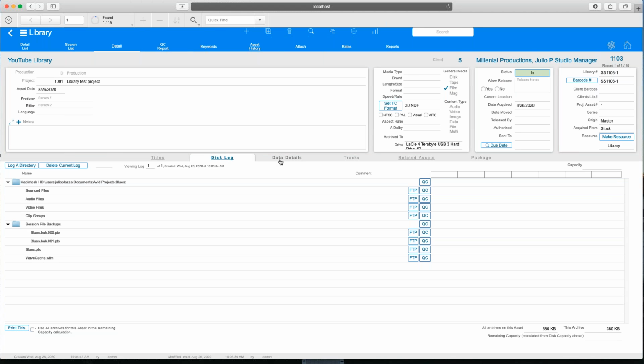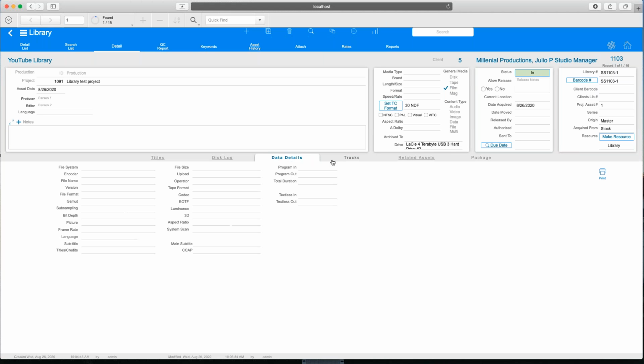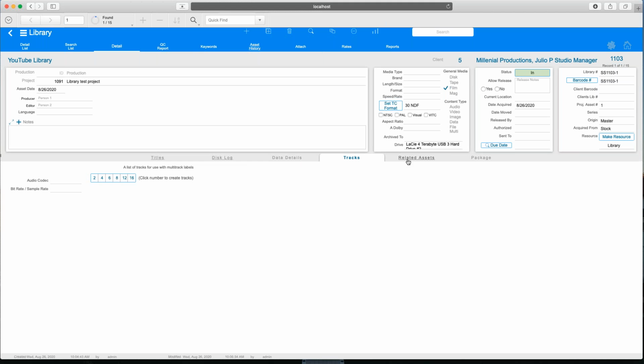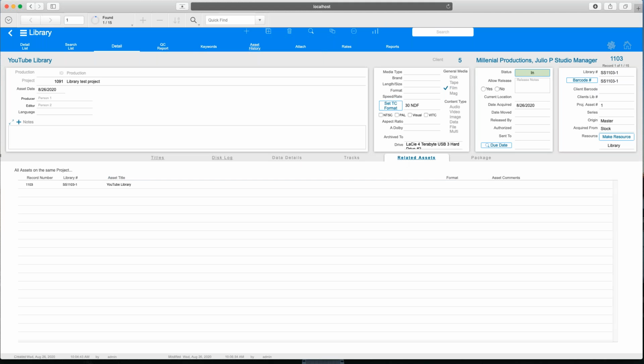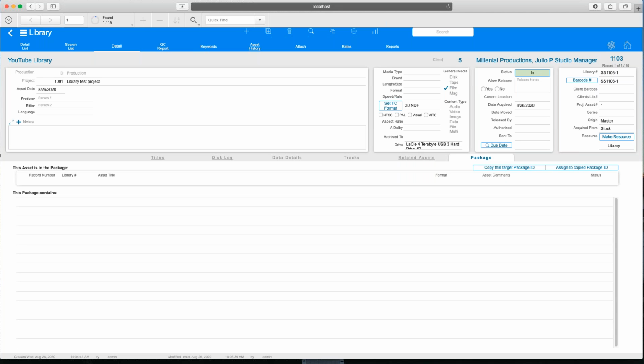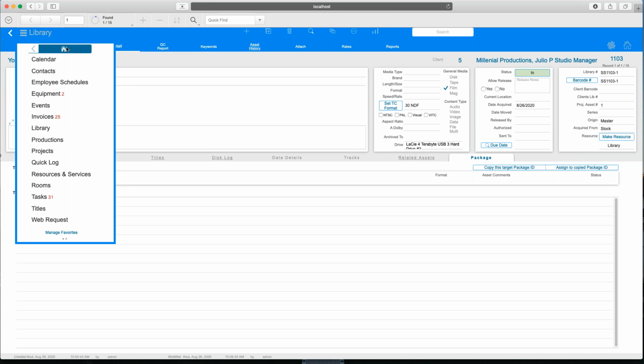With this log, we have some details. This could be useful for all of those of you who like to have access to all of your information right there at your fingertips. If you have any related assets, you can include them over here. So there's a lot to explore. And again, all of this is optional. You don't have to use it, but it's here for your convenience. So I hope this was helpful.